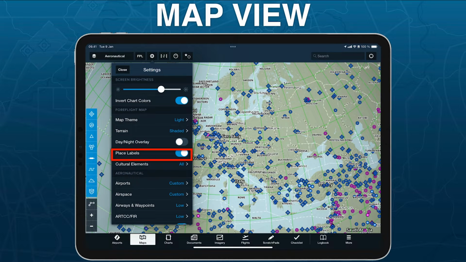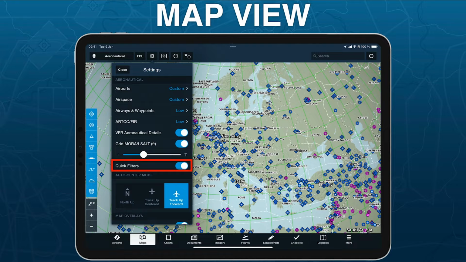Place labels are names of locations. And the quick filter is visible on the left side. That's an element of the aeronautical map layer, so that you can quickly switch map elements on or off for decluttering the map.